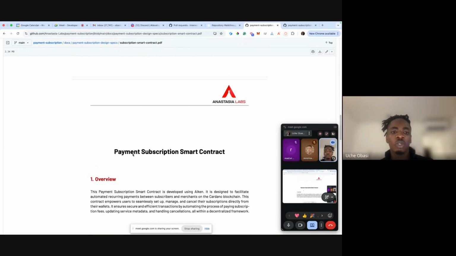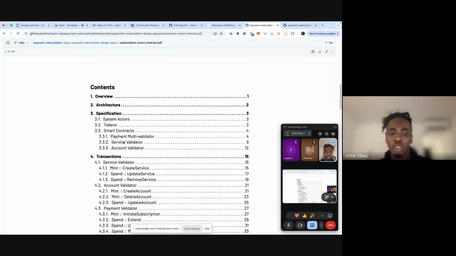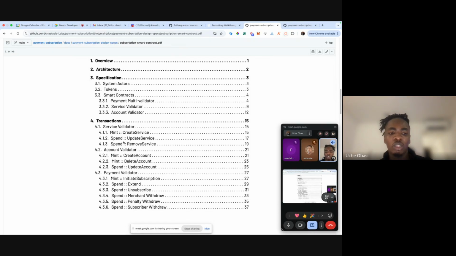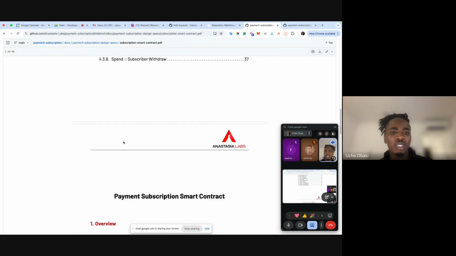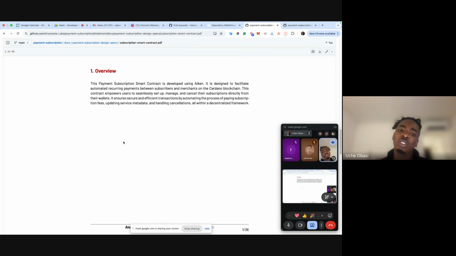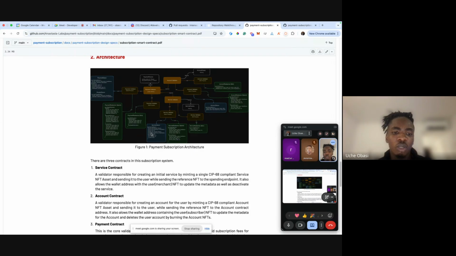So let's dive deep into how the architecture was designed in the first place, what was considered and what was not. Then we'll go down to the specifications, and then to the transactions. So the first thing is the architecture, right? If you want to design a payment subscription smart contract on Cardano, what do you consider? What are the different things you can consider?